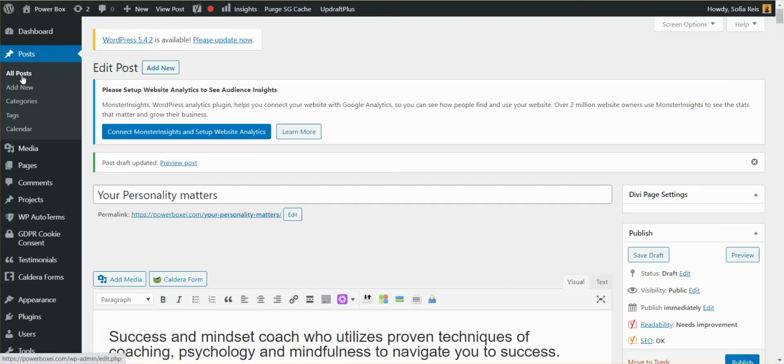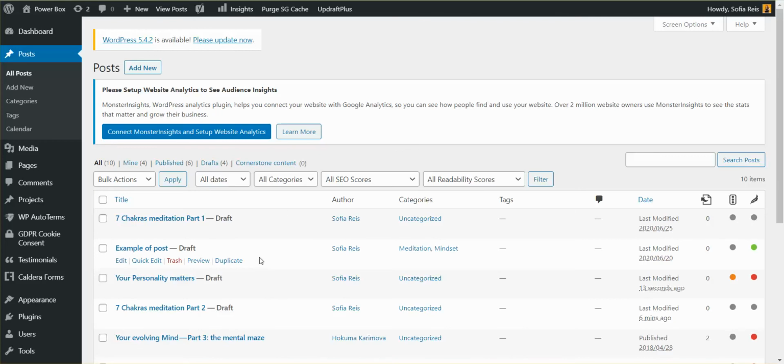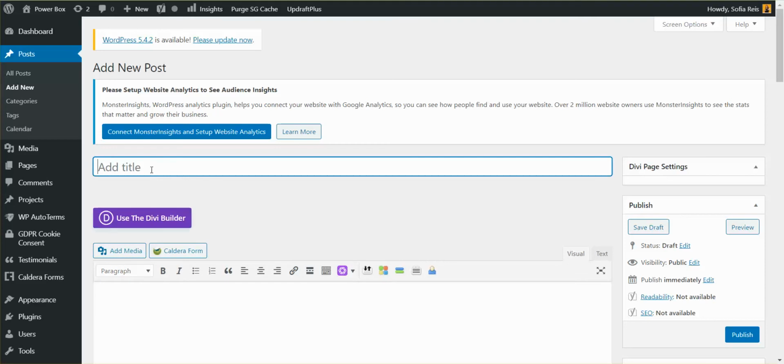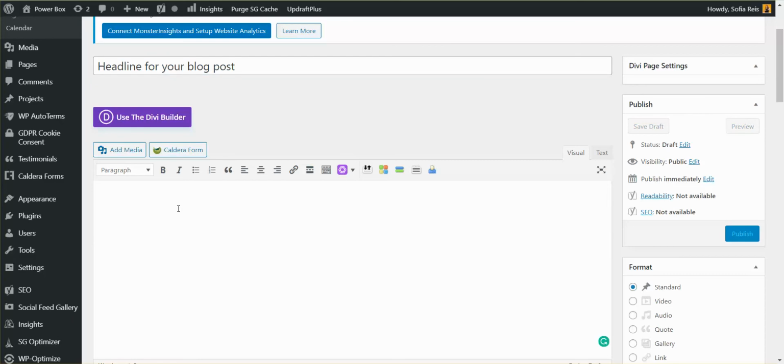Another thing is go to all posts, and you also can create a brand new one if you click on this button here, add new. So you just go add new. You put the name of the blog post, the headline for your blog post, and the content goes in here.